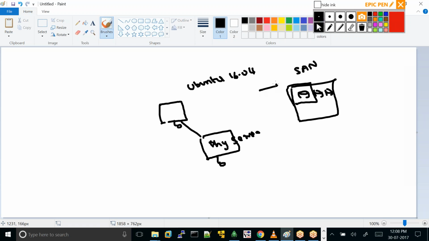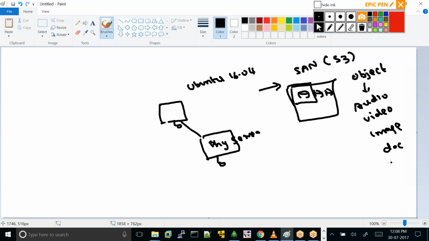If you put the data here, this storage that we are talking about, S3, we call an object storage. What do you mean by object? The object can be any multimedia object. It can be an audio file, a video file, an image, or a document, a huge document, a PDF, anything that you can put as an object.